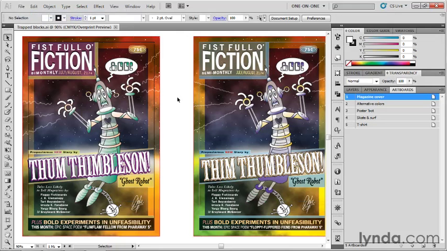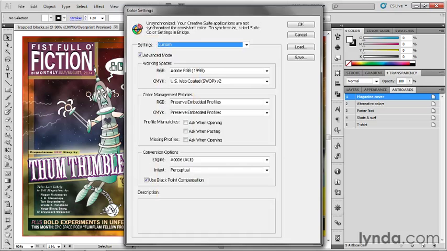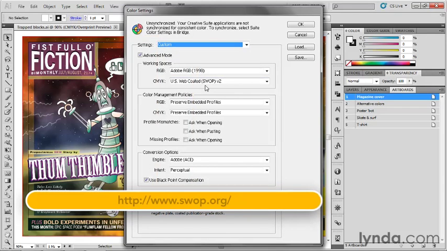Now, the reason I bring that up is because if you go to the Edit menu and you choose Color Settings, we're going to be visiting a few commands here. When you choose the Color Settings command, which we did way at the beginning of the series, then you'll see that we specified that the CMYK working space be US Web-Coded SWAP v2. And that's a very common space here in the States. SWAP, by the way, stands for Specifications for Web Offset Publications. And you can learn more about that group, if you like, at swap.org.